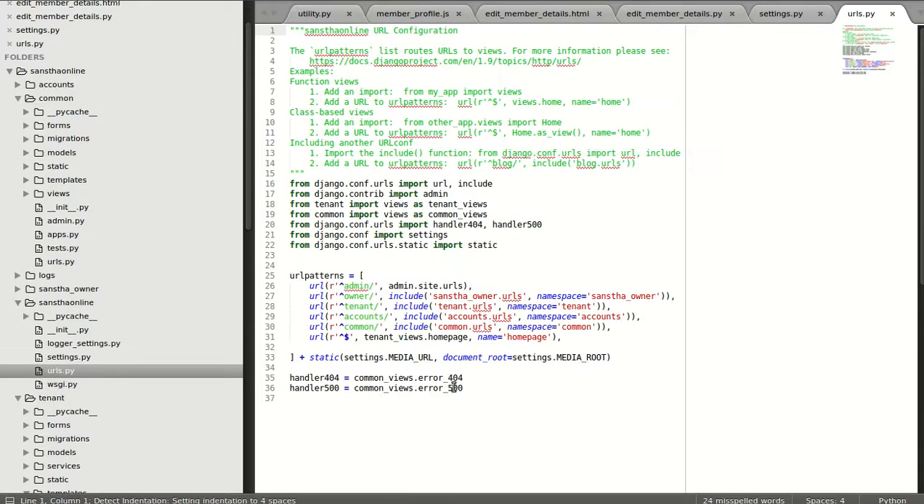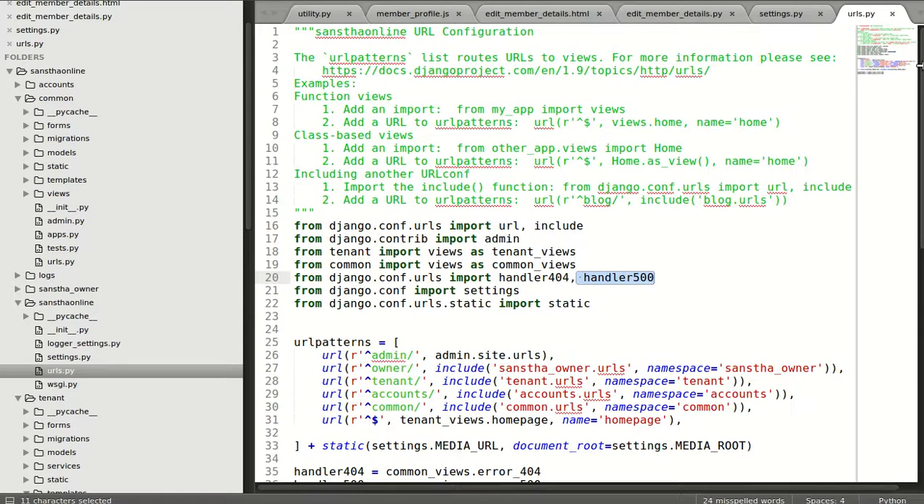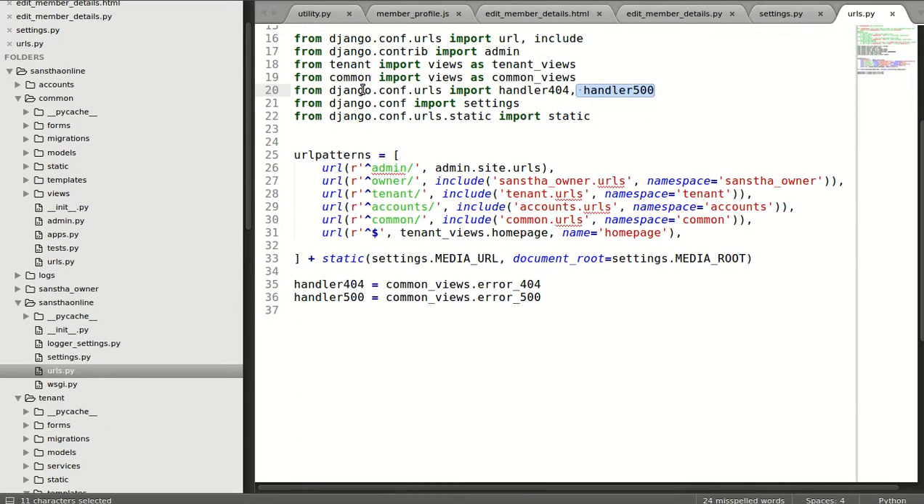So in URLs you need to first import handler 404 and handler 500. If you are not able to see it, let me zoom it out. So you need to import from django.conf.urls handler 404 and handler 500. Now you need to tell the view which will display the 404 template page and 500 template page. Okay, so this is how you assign the view.